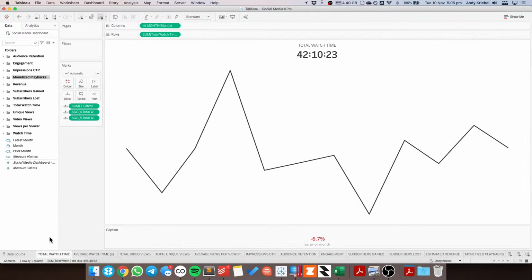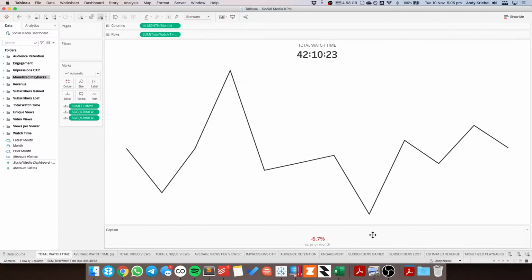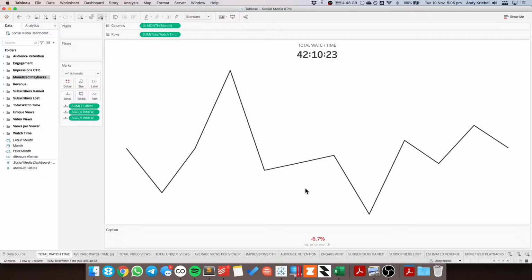So let me first show you what I've done in Tableau. I've gone ahead, and all the calculations and everything will be in this workbook, so you could just download it and see how I built everything. I'm using the title of the dashboard to have the name of the sheet, or the name of the metric, but then also the latest value, so basically the end of the line. And I'm using the caption to show me whether the change is positive or negative, and if it is, it's going to color code it separately compared to the prior month.